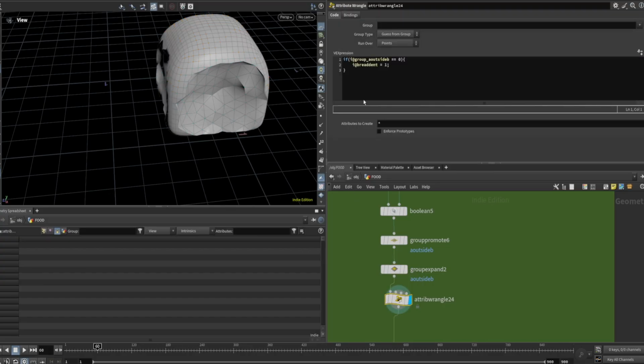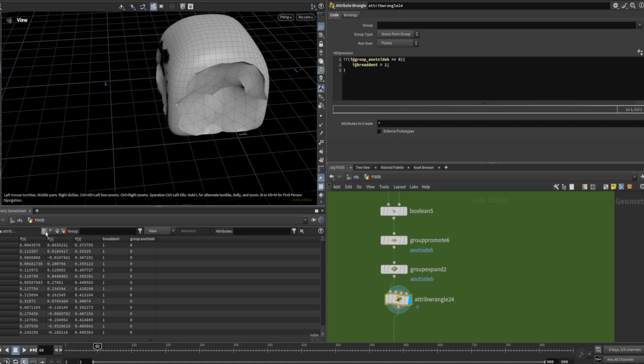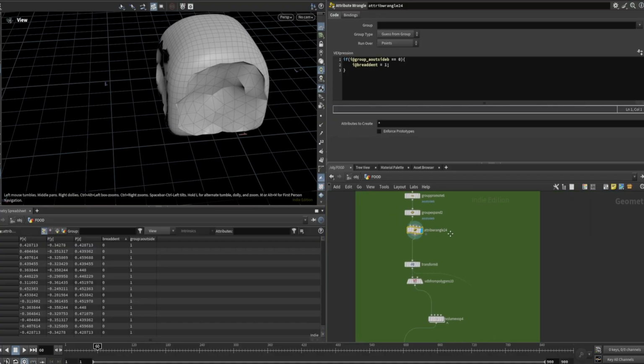The next thing I want to do is to assign a group, and if we just take a look here, it's basically saying if that point is not within A outside B, then I want to assign it an attribute that is i@breadDent equal to 1. So if the group is not in A outside B, then I want the integer attribute to be 1.